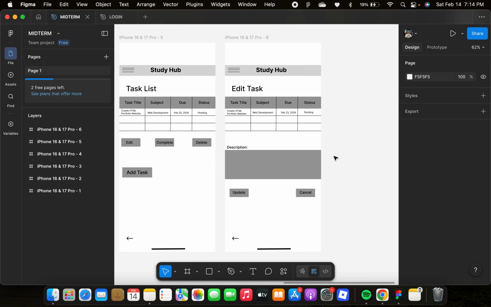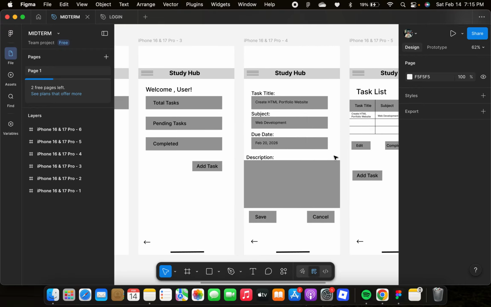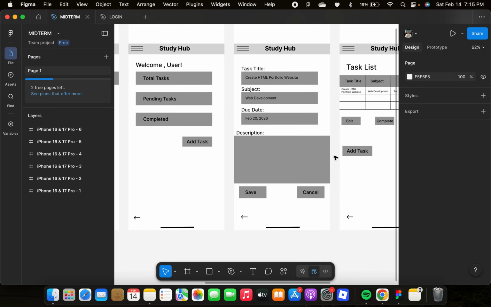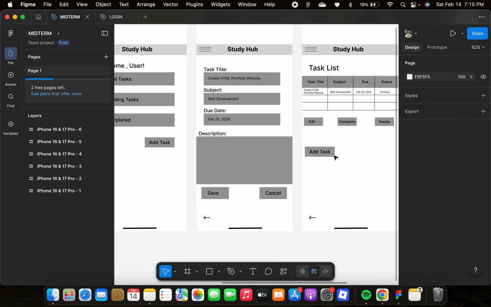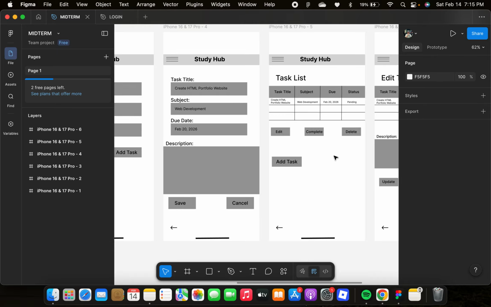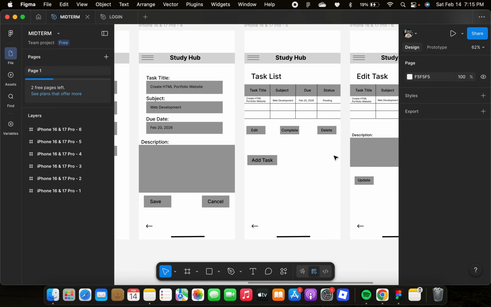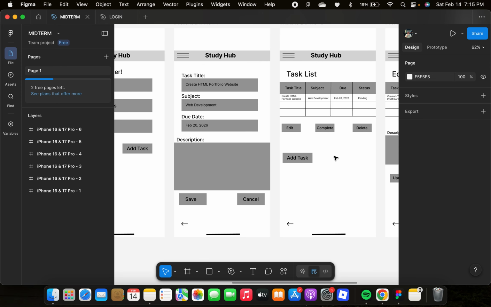This is the task flow demo. When you log in, you see the dashboard with all the task summaries. Add new tasks with the details. Check in the task list. Edit if needed and mark it complete when done. With the Study Hub, students can stay organized, track progress, and make sure nothing slips through the cracks.